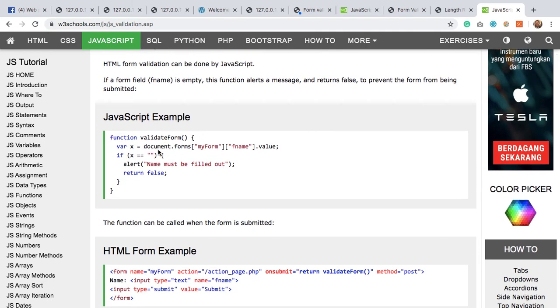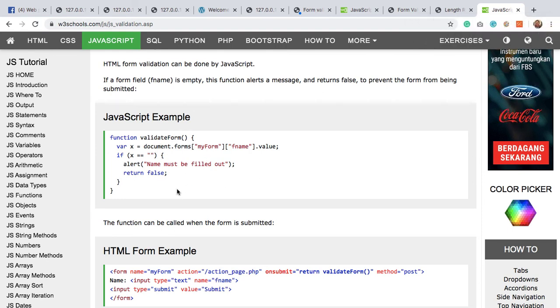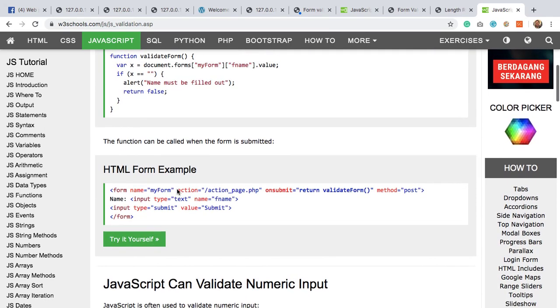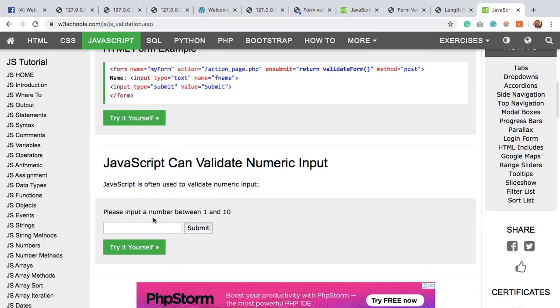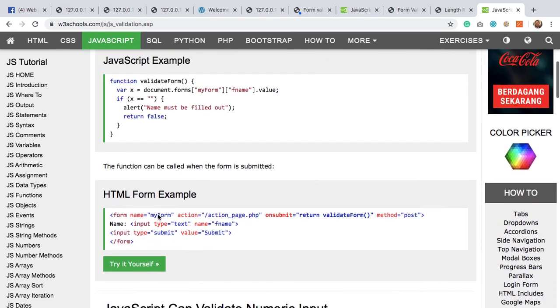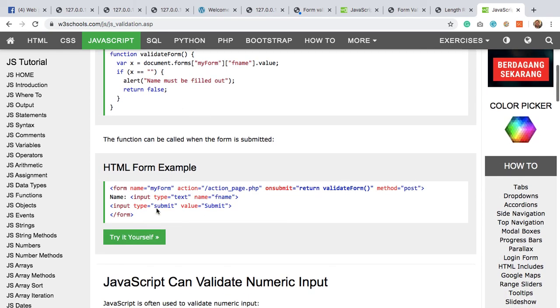Okay, you see this is a JavaScript example. Var x document form. The sample from W3 School is quite simple to understand, but when you put it together, it will become a very complex one. Okay, this is from HTML. JavaScript needs this. HTML is needed for JavaScript to run. So this you can try by yourself. Input type will be based on this logic. All right, so let's try one by one.